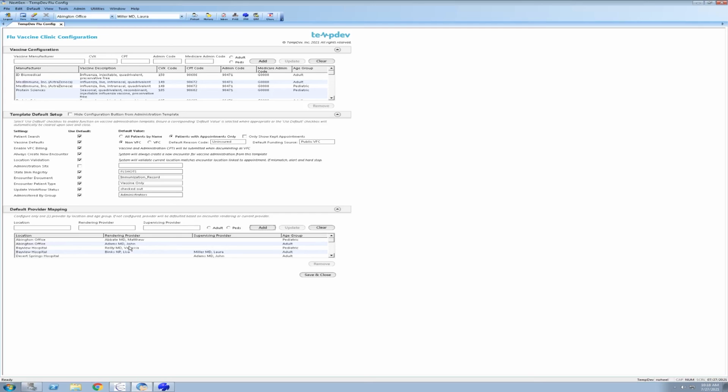Here in this grid, you'll see the running list of those configured provider mappings. To make adjustments, highlight from the grid. You have an option to update and or remove if needed. So that's the configuration template and how the changes on this template affect our administration end-user side.